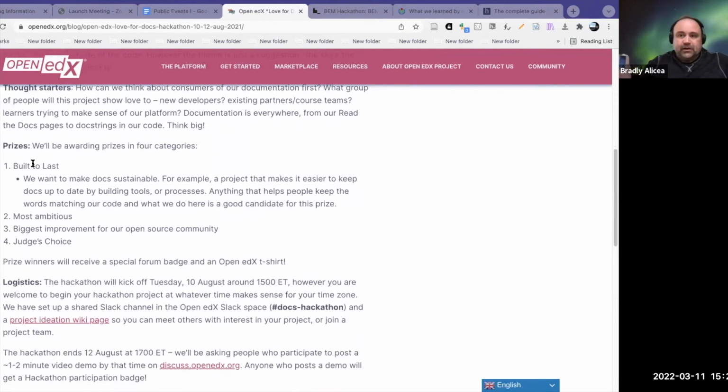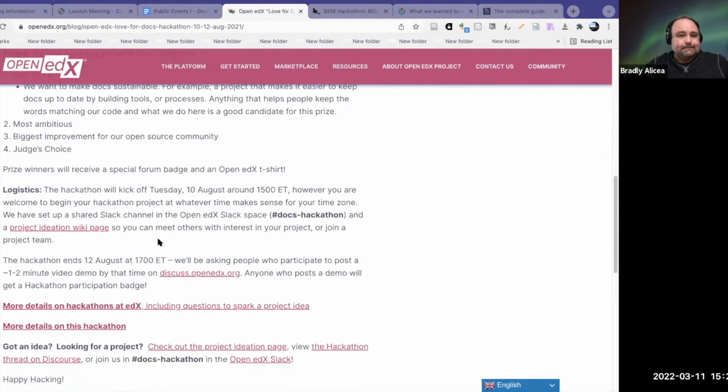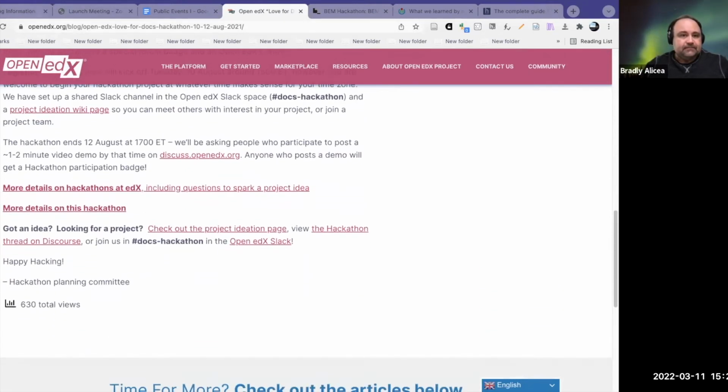You want to maybe give prizes, so that motivates people for different categories. So build to last, most ambitious, judge's choice, biggest improvement to the community. All those things, this is just a way to recognize people for their efforts, to get them to do different things, to take different emphases on things. And so this is an example.